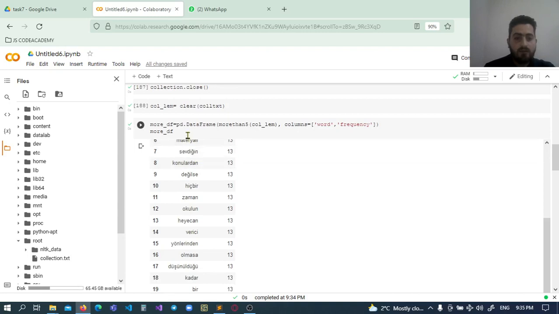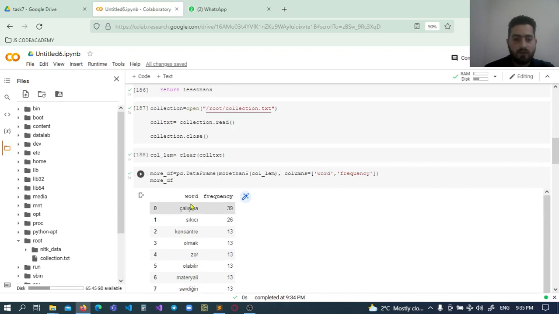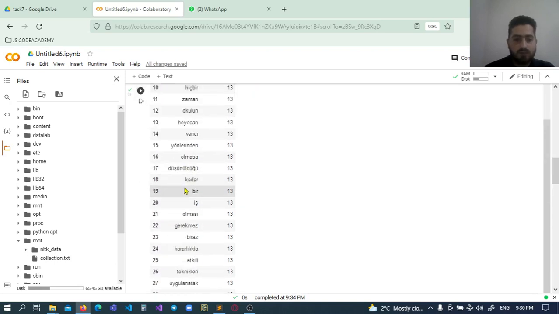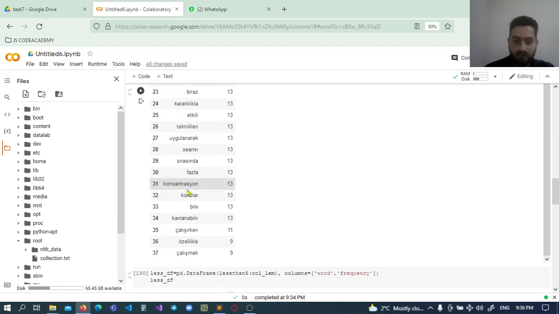Then we have to create a data frame for the words that occur more than 5 times, with 2 columns, which are word and frequency. As we can see here, the word çalışma occurs 39 times, sıkıcı 26 times, concentra 13 times, and so on. These words will be considered true words since they occur more than 5 times.